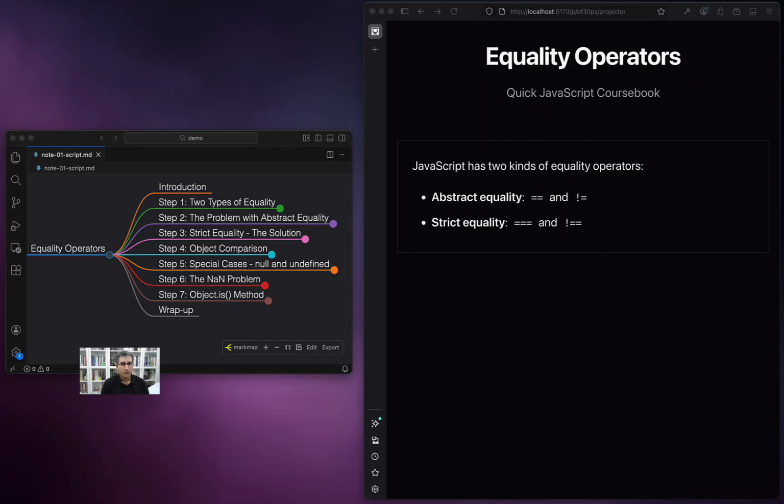In this video, we will learn about equality operators in JavaScript. If you use other languages like Java or C++, you might be surprised by JavaScript's approach to equality. JavaScript has two different equality systems, and understanding the difference between them is crucial for writing correct code.